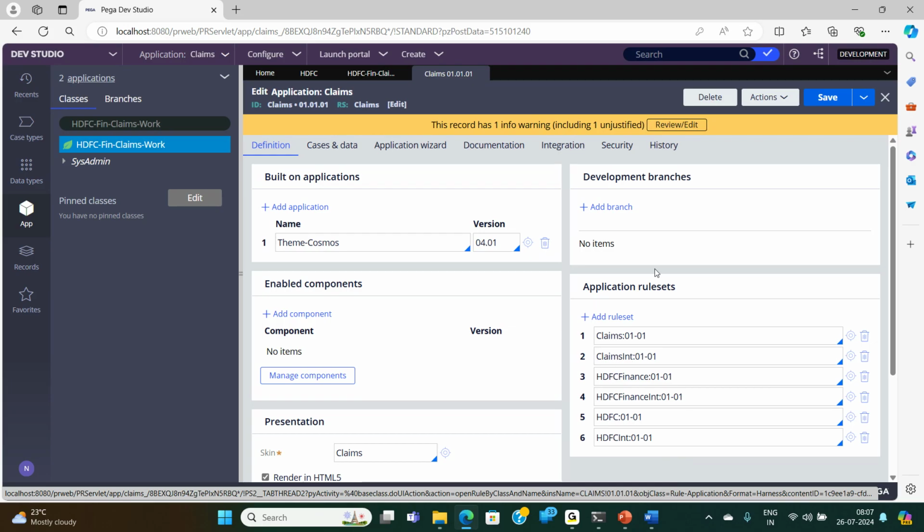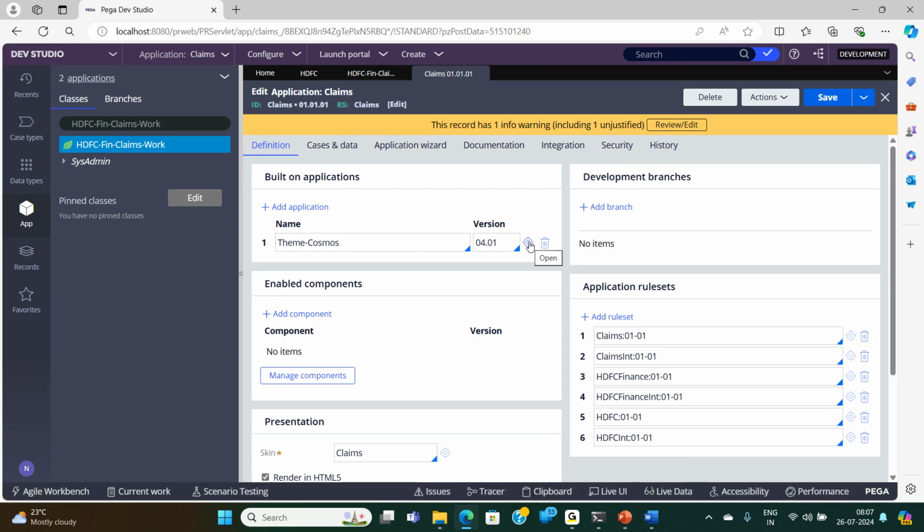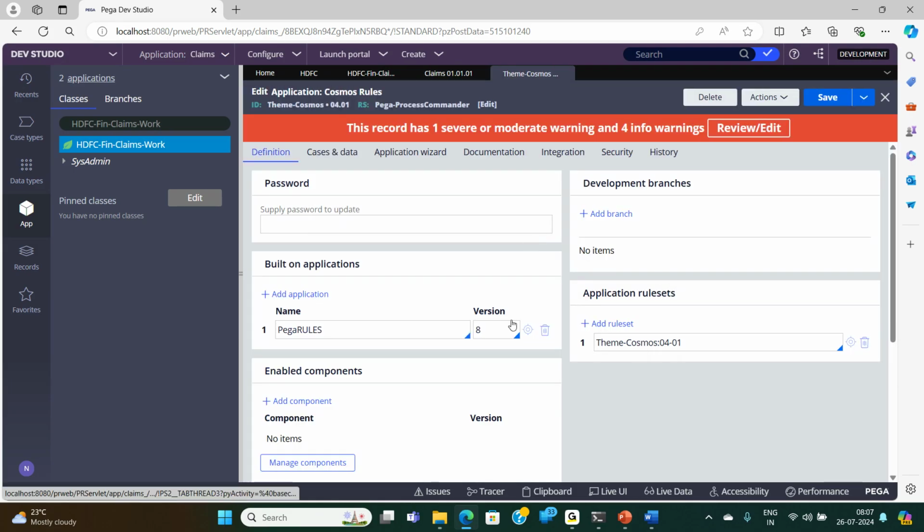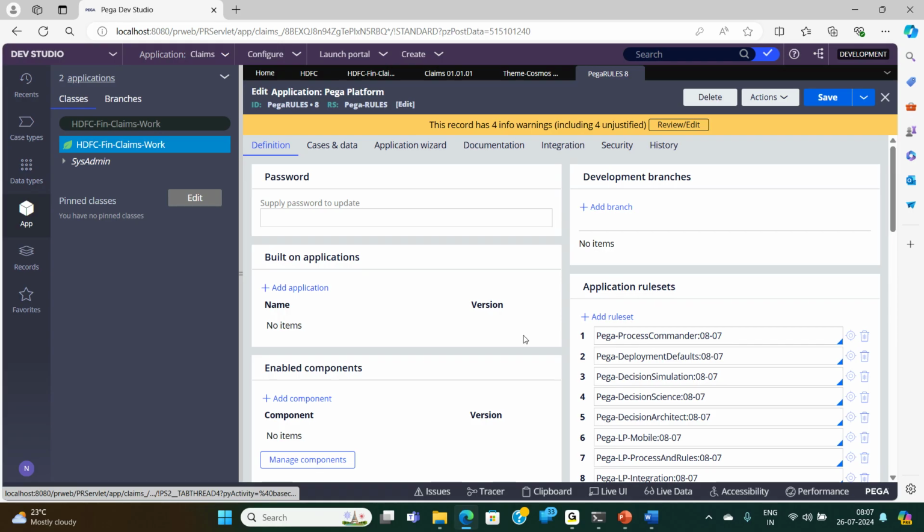So why can't we check here, and why are we checking from the profile? The reason is, here you have 6 rule sets, and then you have a built-on application. In that built-on application, you have one rule set. Again, there is another built-on application. In this, there are 55 rule sets. So it's pretty difficult for you, right?